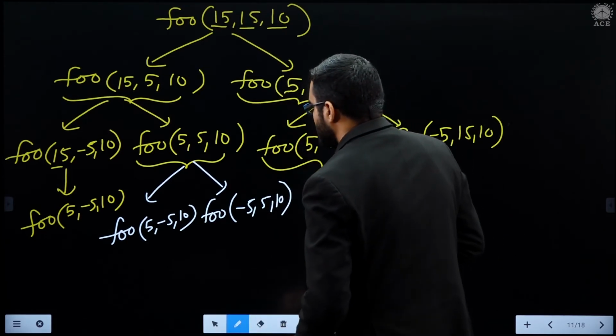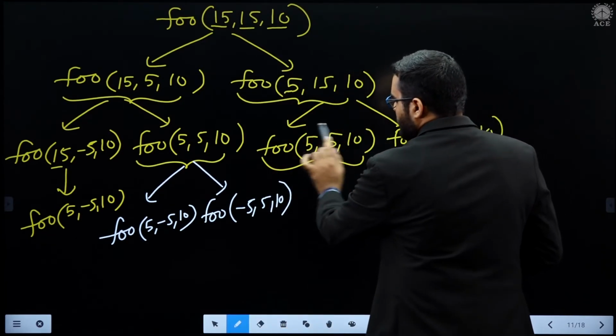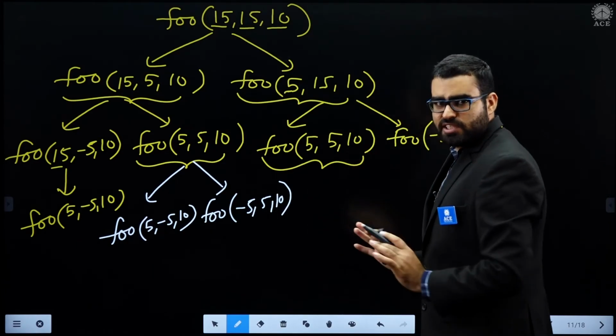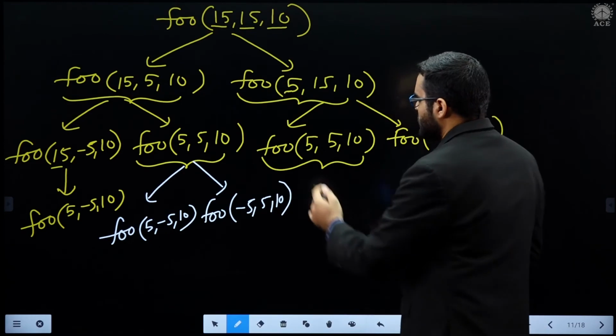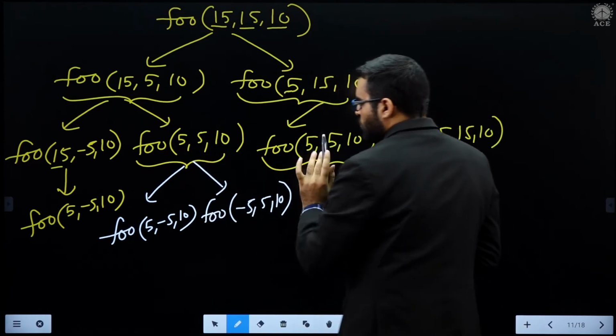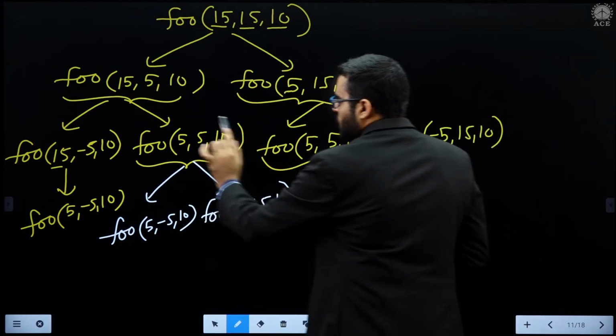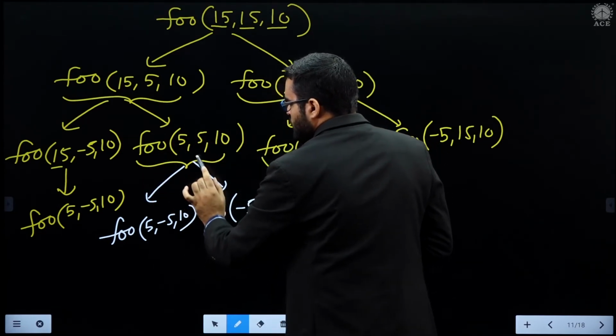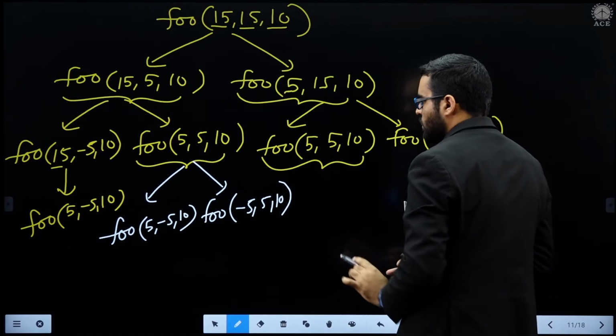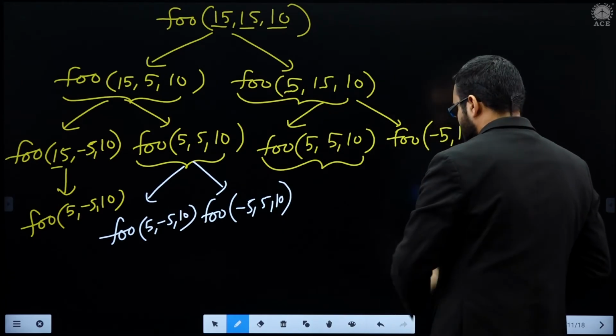Okay, next, this I do not need to calculate again. Of course it will execute, but I don't have to calculate. I can save some time because I know that this function call and this function call both are same. So I will calculate what is the value returned by this function call, and I will put it here. Okay, now let's see this.